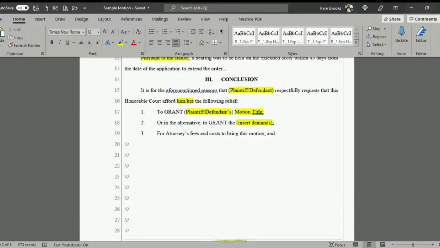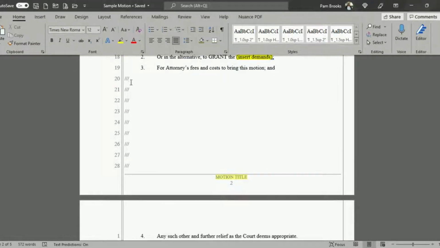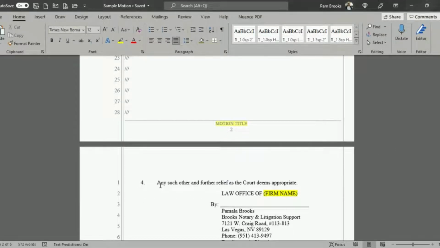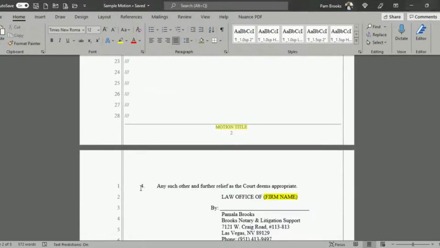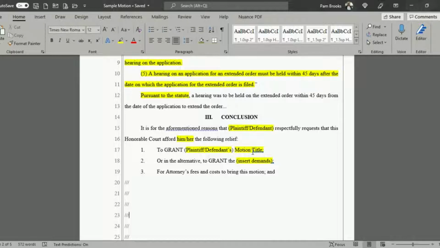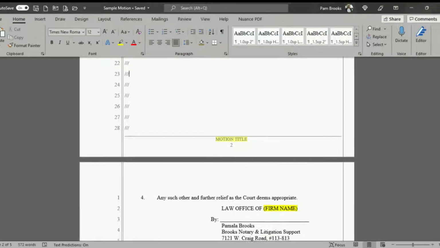So I left this in here intentionally, as you see the little slashes here. These are basically like space holders because you're not supposed to have technically blank lines. And you're not supposed to have a signature block on a page by itself. So, for instance, number 4 would be: any such other further relief as the court deems appropriate. That's like saying, okay, you may not agree to grant the entire motion. You may not agree to what I'm specifically demanding, but you might find something else that maybe I didn't list and you think, okay, I'll give you that instead of what you're asking for.